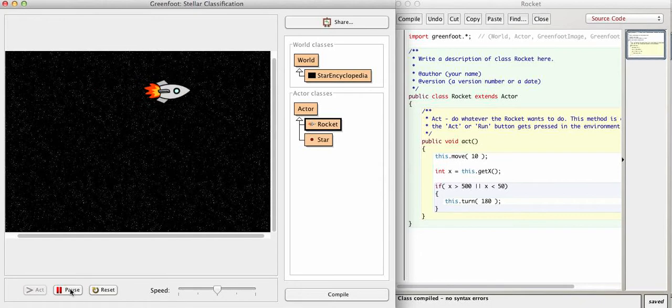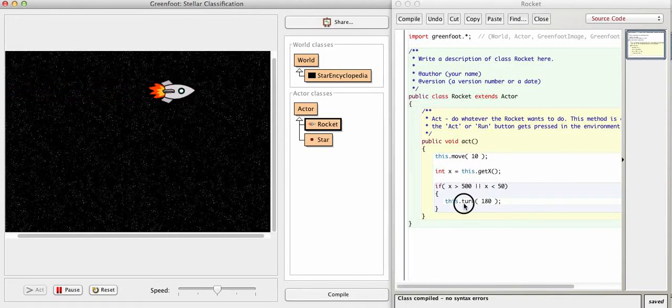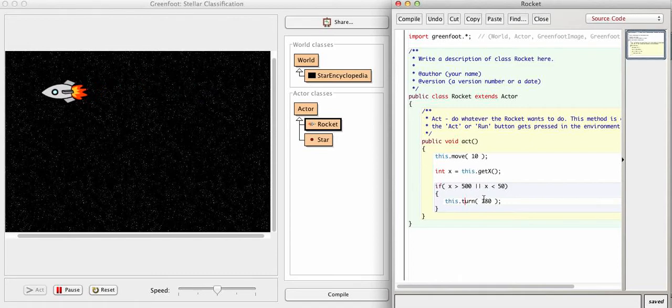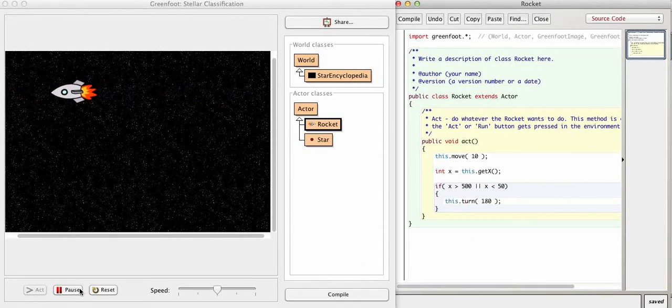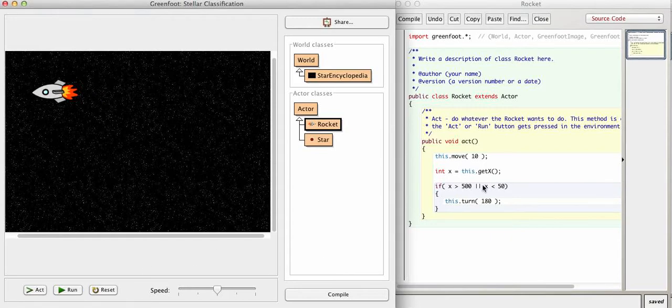So let's see what happens. You see? Wow, much less code. And this is really what you're trying to do when you're writing code. You're trying to write as little code as possible. So let's pause that. And so, well, that's the OR statement.